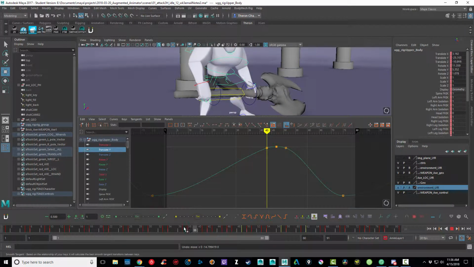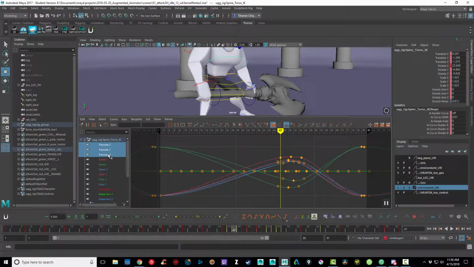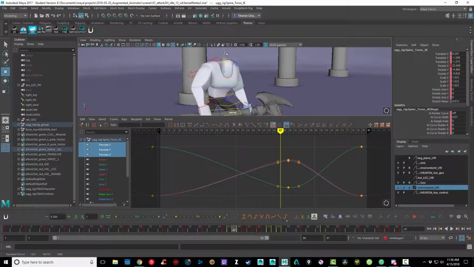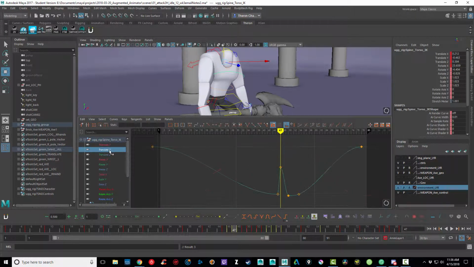So let's go over here to this middle. It's a little easier to figure that out. So I'm moving this up and down. I'm affecting that Y translation. So if I grab the chest controller, and let's just isolate the translate controls, and I start moving it up and down, I'm affecting all three translations.